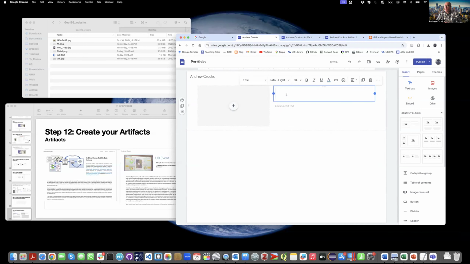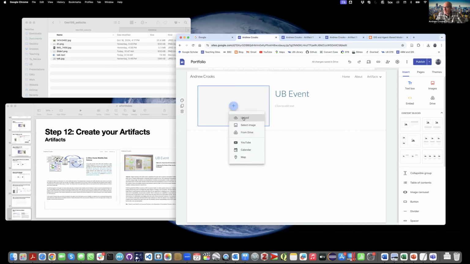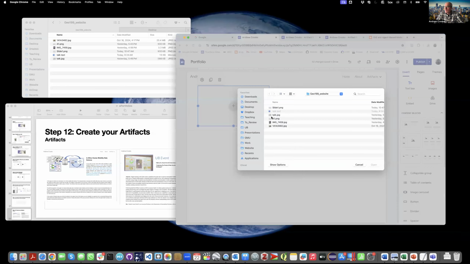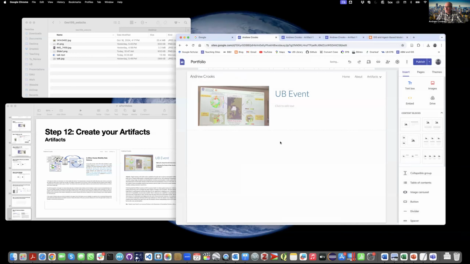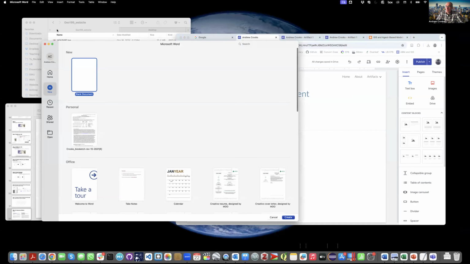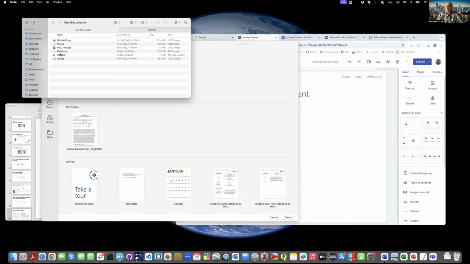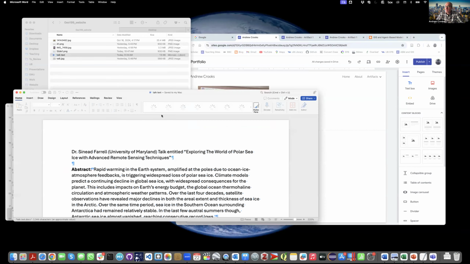So this one might be a UV event, right? I went to a UV event by a professor from the University of Maryland called Sinead Farrell, and I took a photo of that event. So I might want to upload the photo I took of the event, so it's one of the slides. I also took some notes while I was at the event, so I might want to open up the notes I've taken. So here's some notes I've taken of the event.